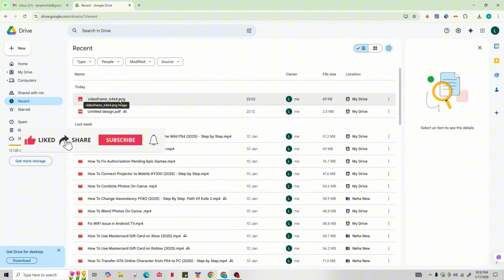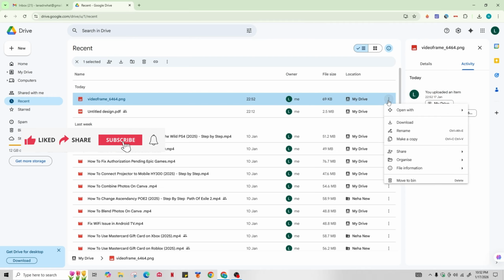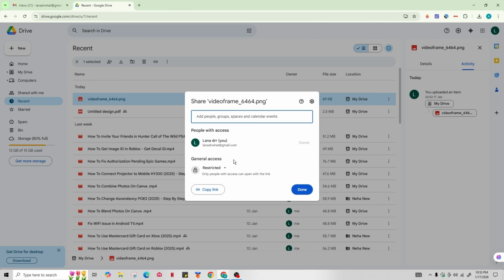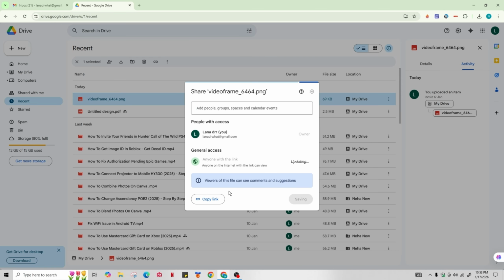Now find the video and tap on the three dots next to it. Tap on Share, then tap on Share again. It's crucial to ensure the sharing settings allow access for those with the link. The default setting is often restricted, requiring viewers to request the access. To grant open access, you can change the setting to anyone with the link. Go to Restricted, then select anyone with the link, and then tap on Copy Link and share it.